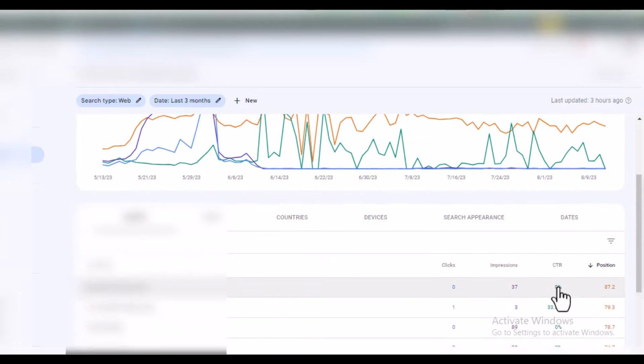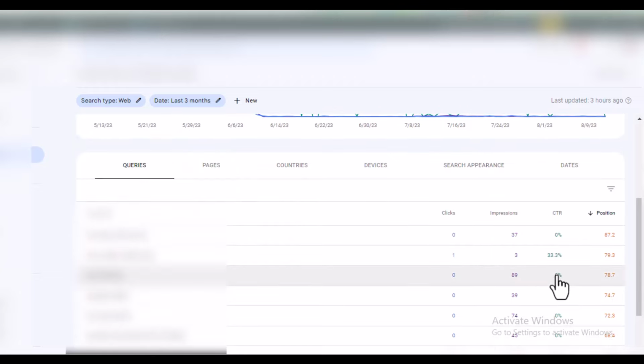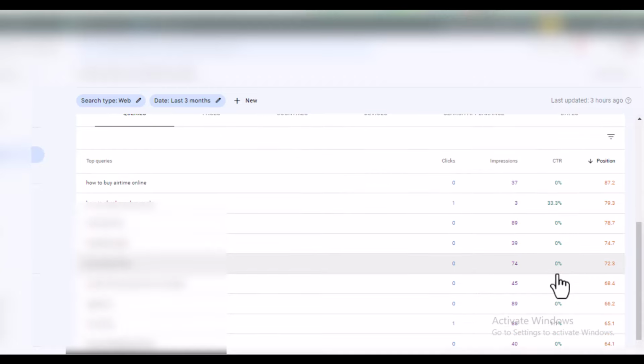So the first thing you need to do is to check the position of your site. If your site is in the 9th position on Google, of course, you're going to experience poor CTR. If it is in the 5th, it will do better. So check the position of your website to increase the CTR. What you need to do to increase the CTR of a website is to increase the ranking, the position of your website.